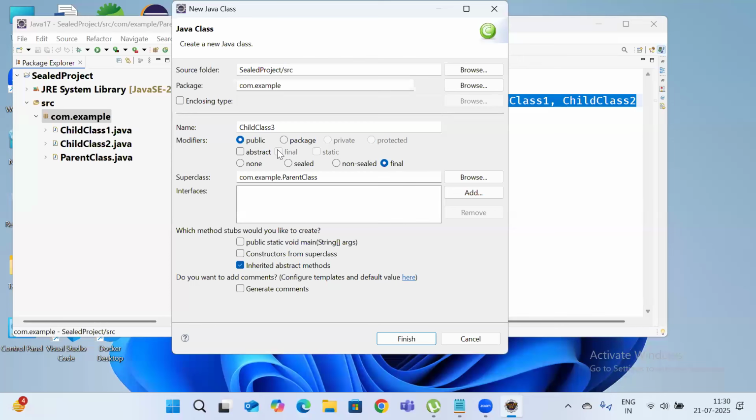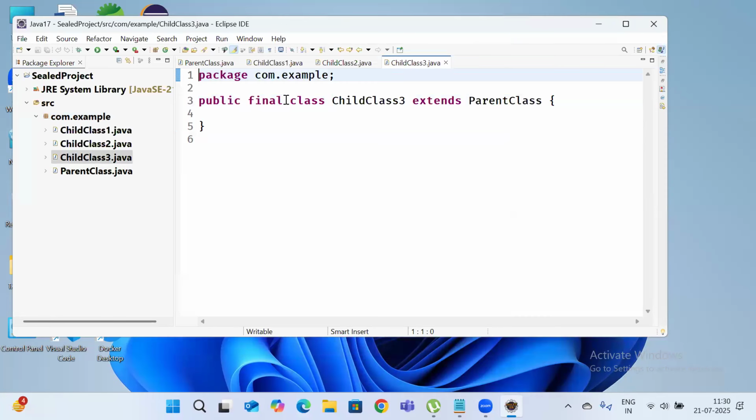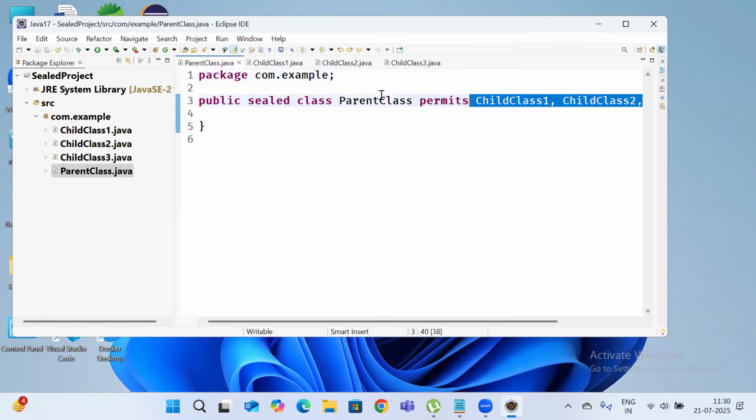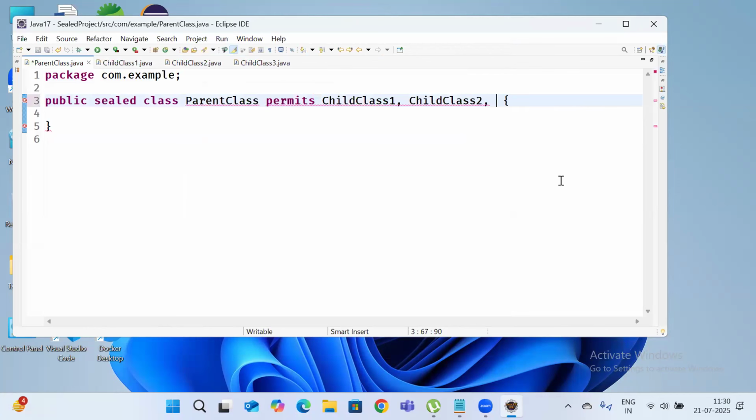Okay. In the modifiers, all these are disabled. But of course, here I can see a radio button, final. Public final class child class 3 extends parent class. In the parent class sealed list, I'm removing what? Child class 3.